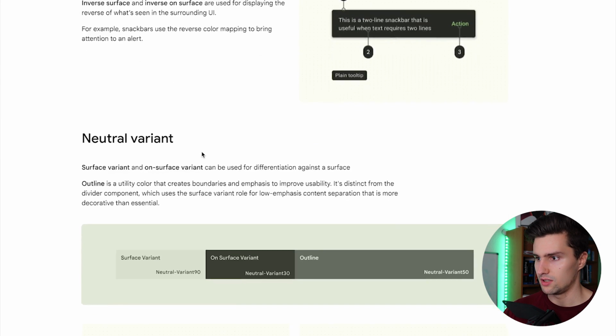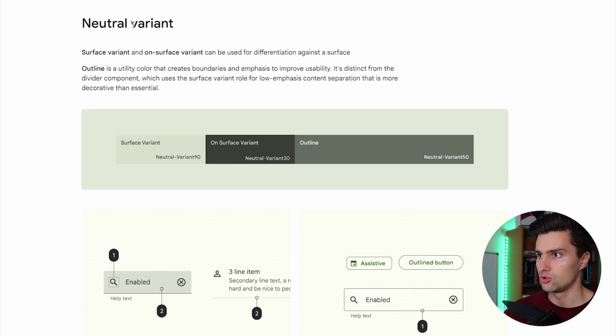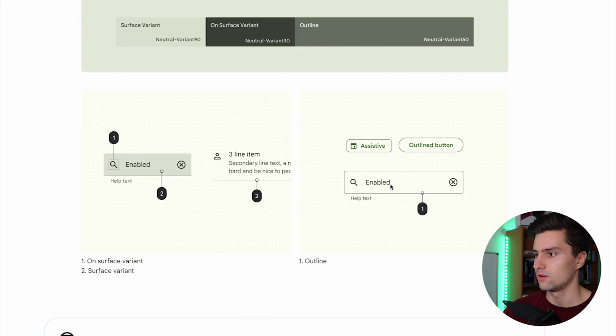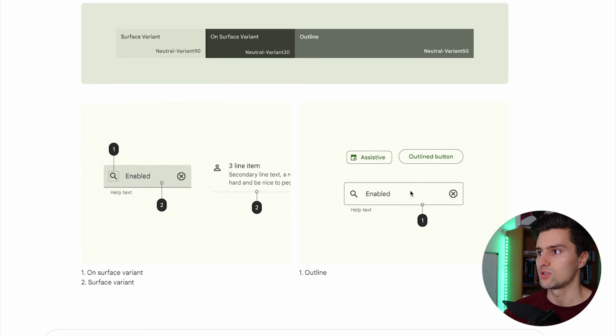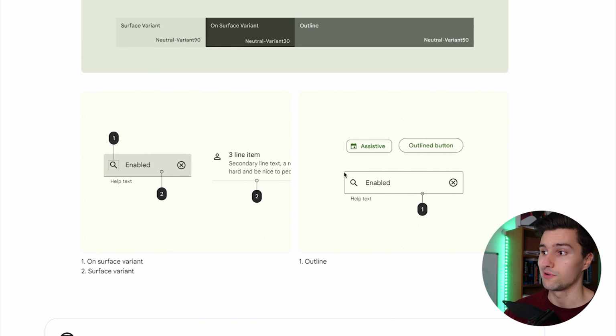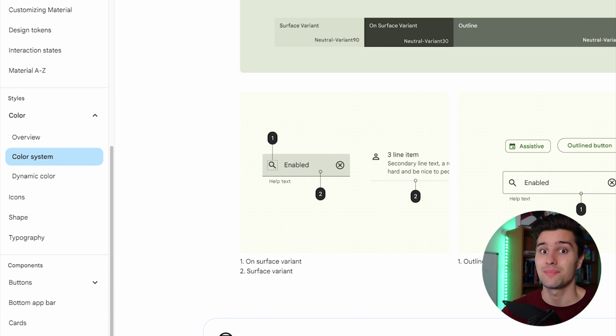Then what we also see here, surface variant, well, they call it neutral variant. I talked about that already, that we have a variation of the surface color, but we also have an outline color, which is for outlines. So if you have, for example, a text field, then that has an outline, and you could specify a theme color just for outlines. But what is now even more interesting is, how do you actually get all these colors for your app so that your app in the end looks good? Because that is not obvious.